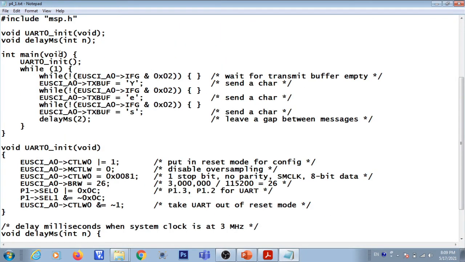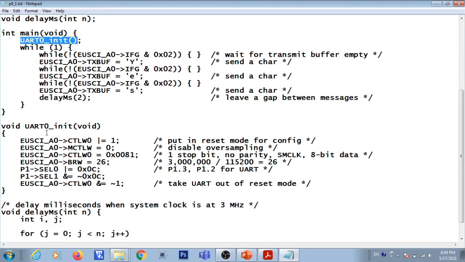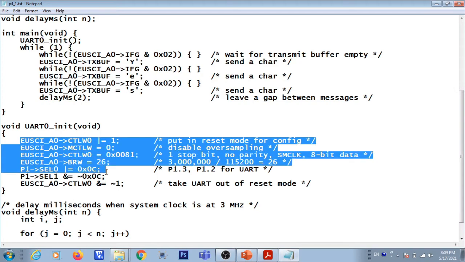We are using Keil version 5 for programming this controller with the device pack 2.2. This is the main program. In the main program, you are calling a function known as UART0init. We will see what functions are written inside UART0init.